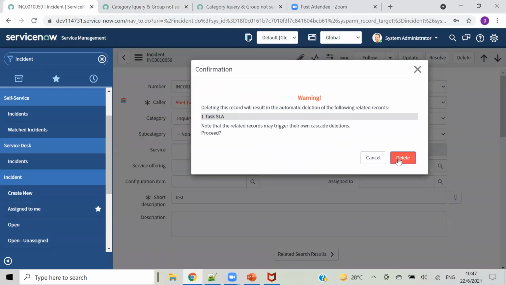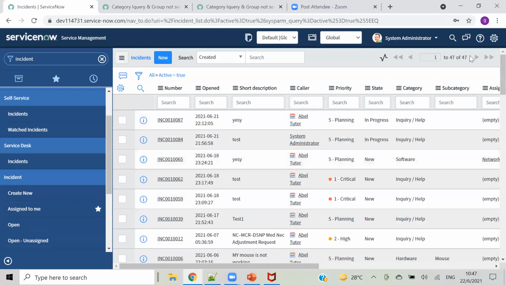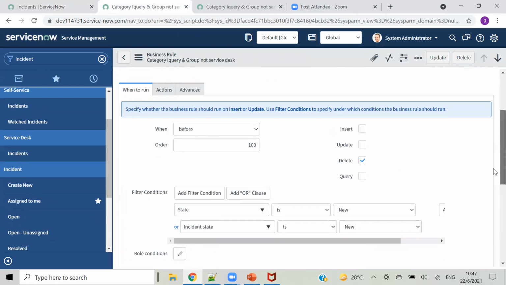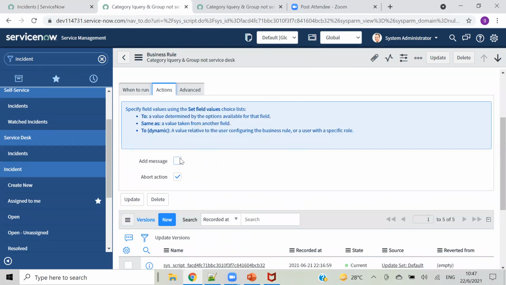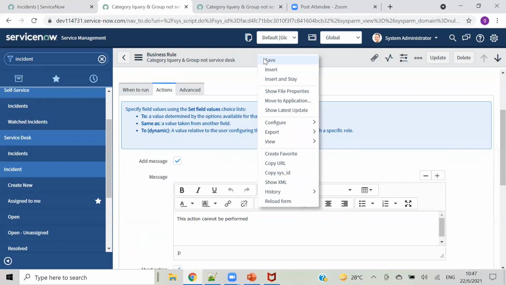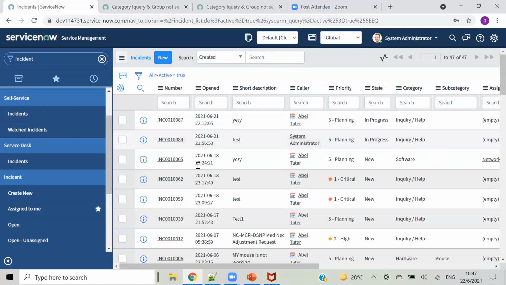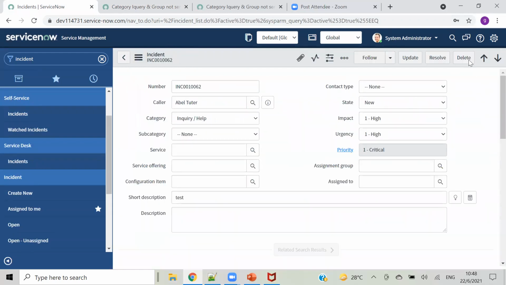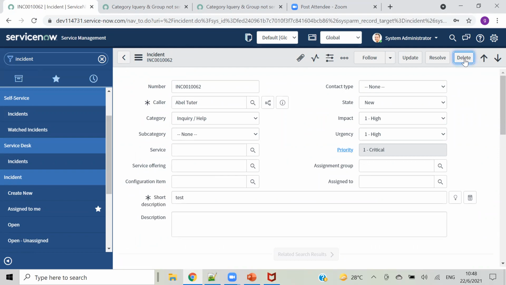See, I am clicking on delete again and again, but still the count is 47. Okay, so our business rule is running. It is not allowing us to do something. Let me try to give a message. Let's see whether it will show that message or not. So we have 47 records. I'm trying to delete this record.